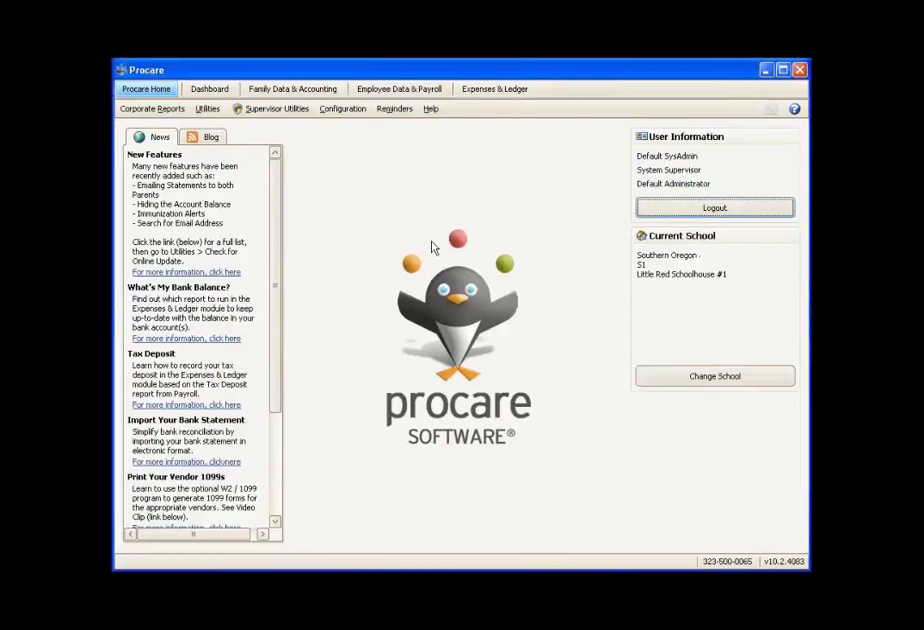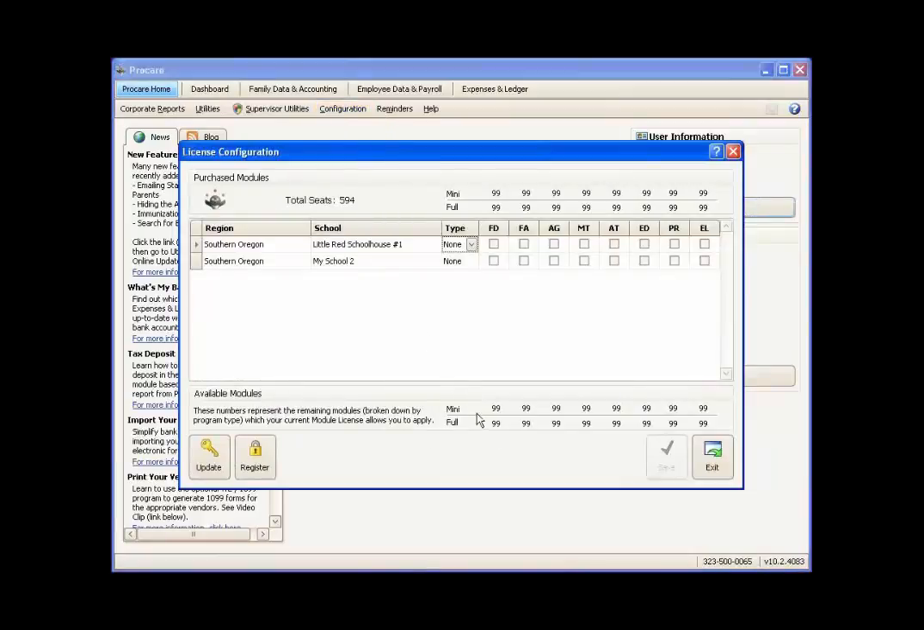There's another preparation thing I need to do. That is to assign the licenses to my different locations. And that's like a license for the different modules, like family data, family accounting, which locations are going to use which. That is also done from the configuration menu, and that is through the license screen. You'll notice when I first come in here, it tells me how many modules I have available. Usually this will say like 1 or 2 or 3, depending on how many licenses you have purchased. In my case, because it's a demo, it says 99.